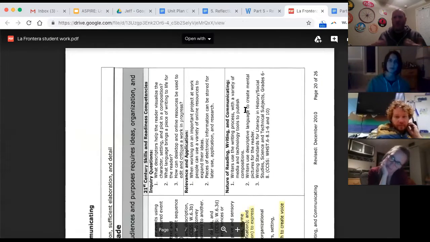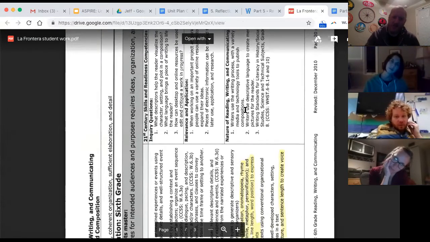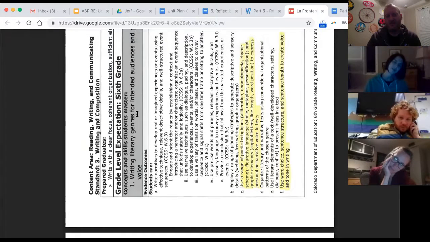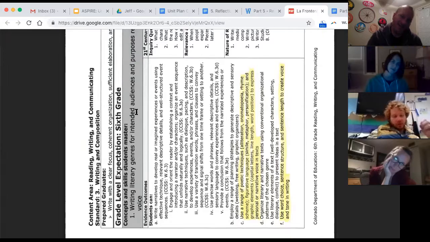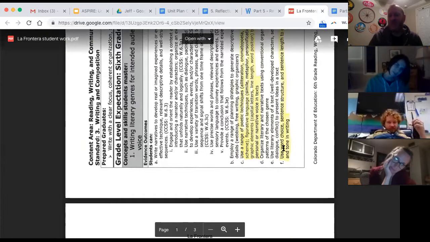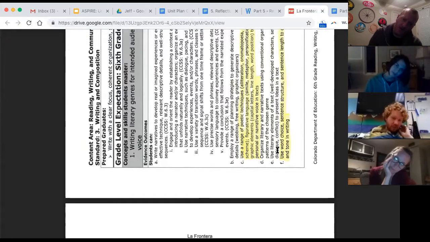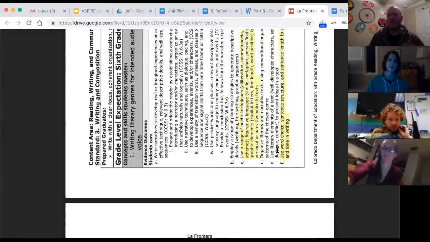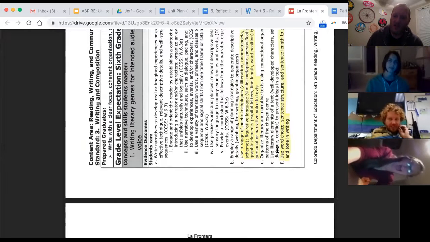Cool. So when you hit that link, you'll see I've got the standards. I'm sorry that's turned weird, but essentially it's the writing standard of, let's see, I can't read it on the side. But essentially, I looked at C and F, which I highlighted there, which are using a range of poetic techniques, onomatopoeia, simile, metaphor, all that stuff. And then using word choice.